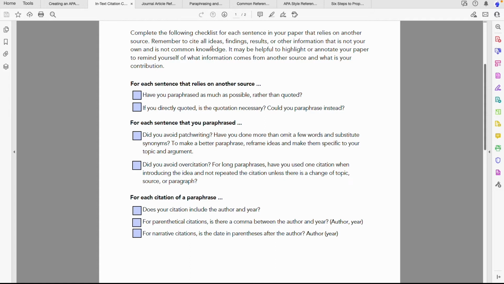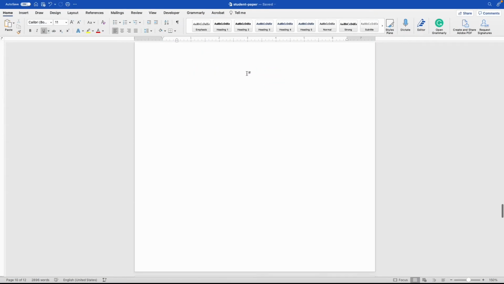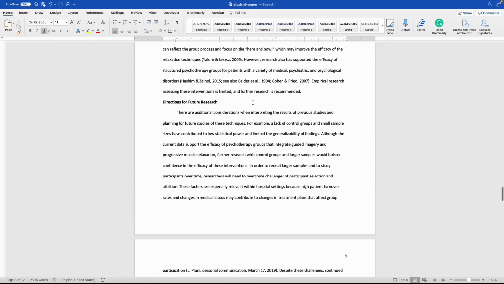First, remember to cite all ideas, findings, results, or other information that is not your own. If it is not common knowledge, you didn't come up with it on your own. So it may be helpful to highlight or annotate your paper to remind yourself of what information comes from another source and what is yours that you contributed. Let me show you what an annotation looks like.